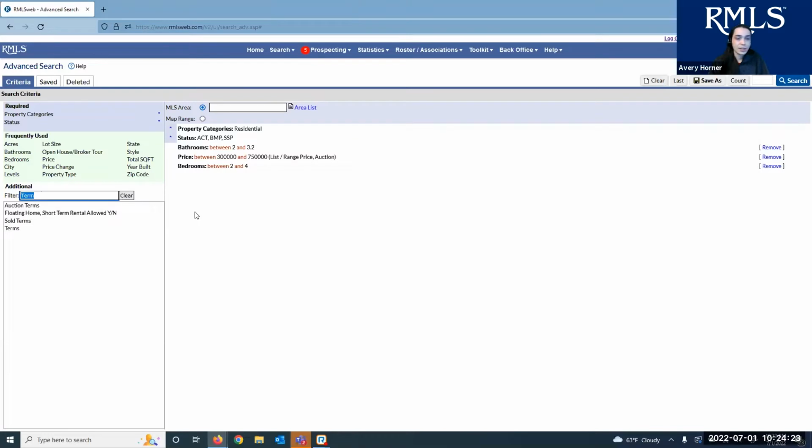And then just another handy one real quick. We also have primary bedroom. RMLS Web calls it a primary bedroom, not a master bedroom. So if you're looking for that and you're like, whoa, I don't see the master bedroom, where'd it go? That's because we call it the primary bedroom.